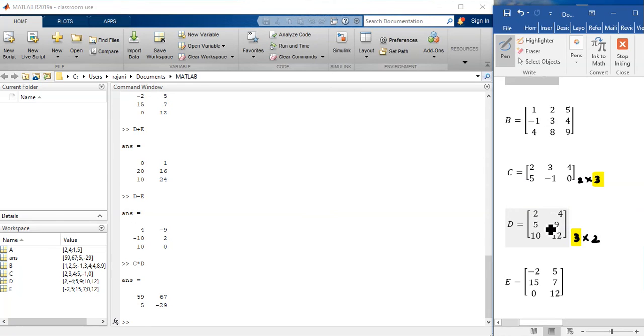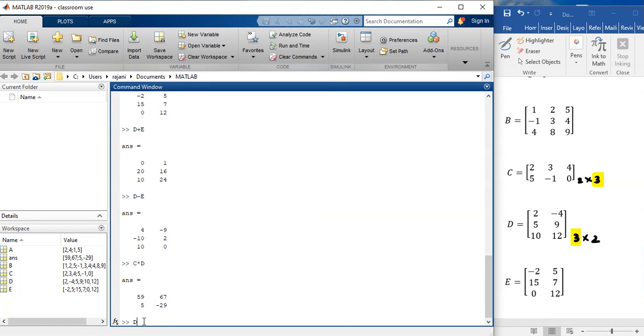Similarly, we can multiply matrix D and C as well. For that, we simply write D star C. That gives you a matrix of order 3 by 3. So if a multiplication is possible, you can simply write the multiplication sign between the two matrices and go ahead with the multiplication.